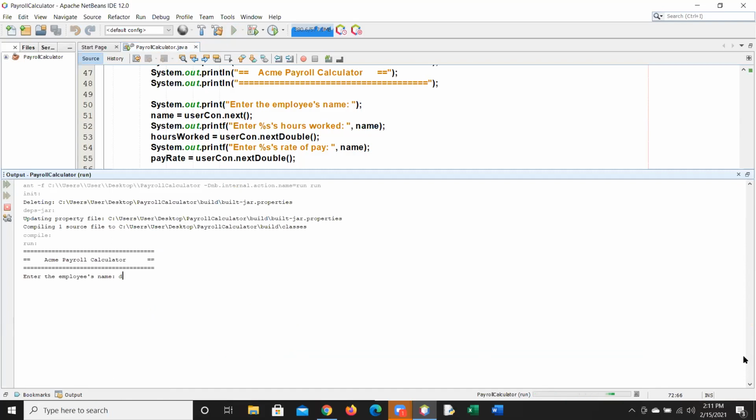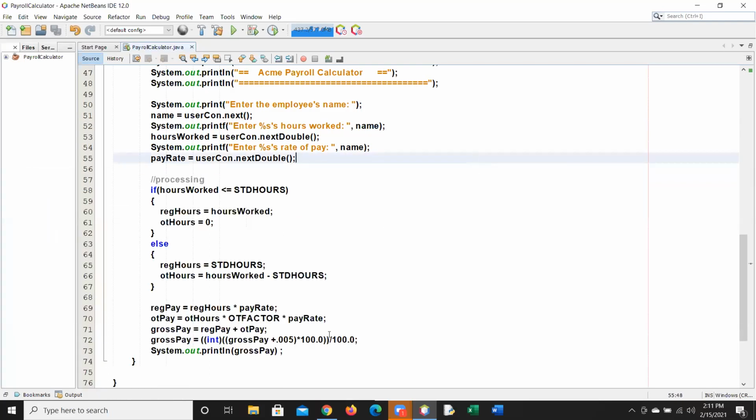Okay, if I do a D there, and I work 10.125 hours, and my rate of pay is 10.23, and there's my 103.78. So here's the formula. This is an algorithm. I knew something was wrong. Algorithm to round to 2 decimal places.